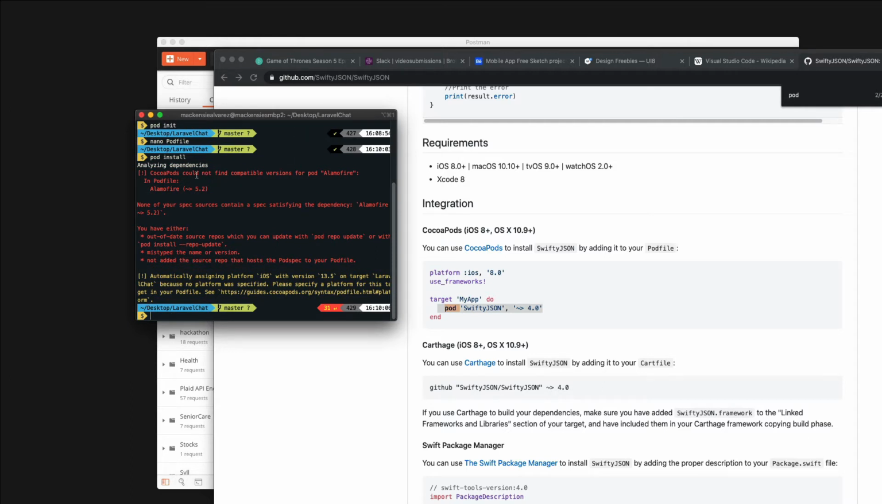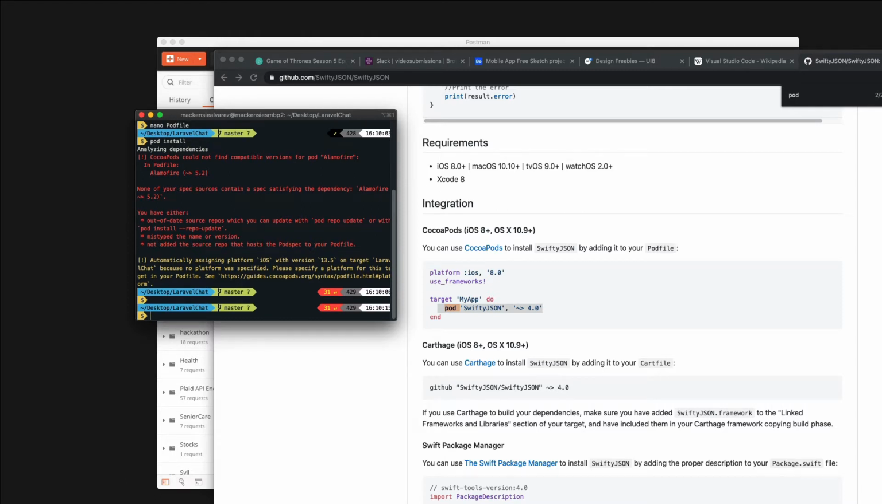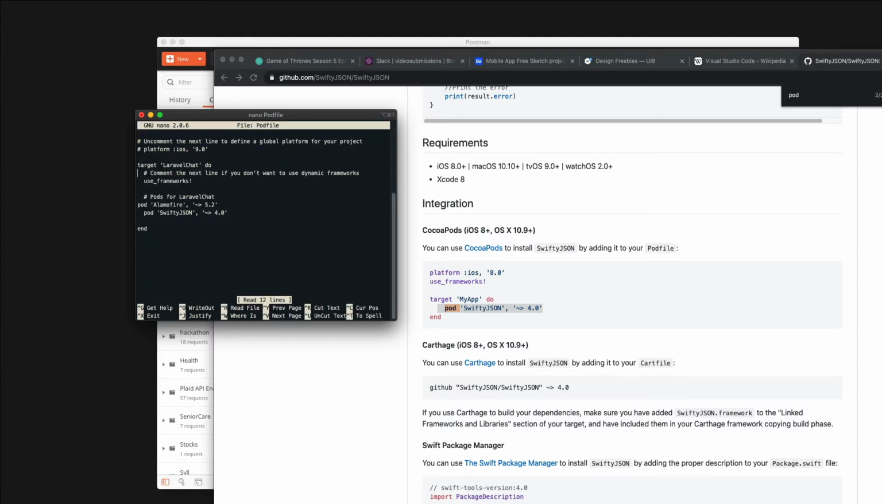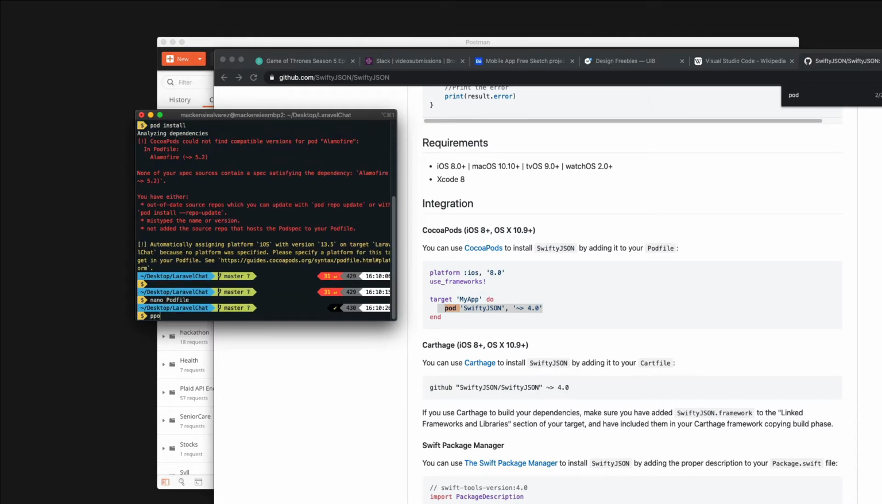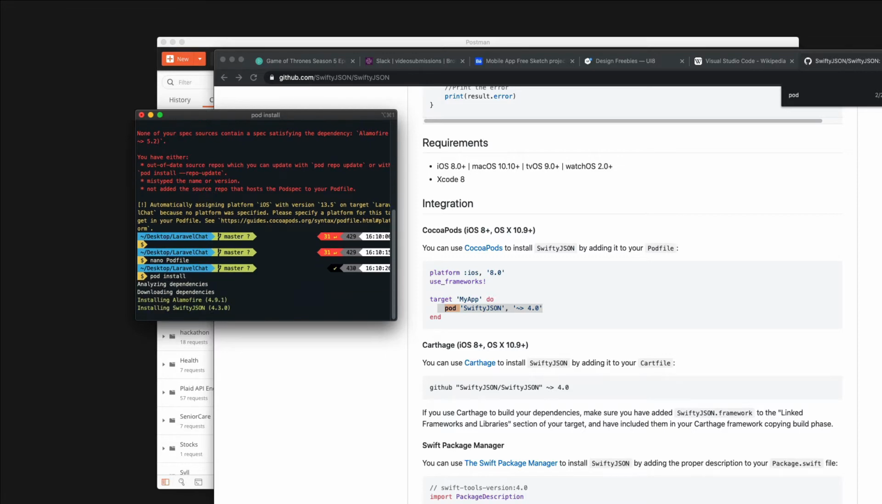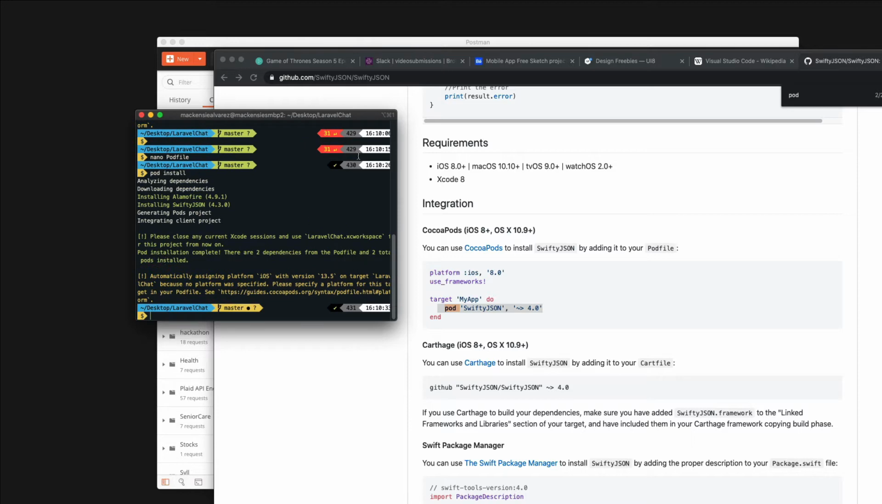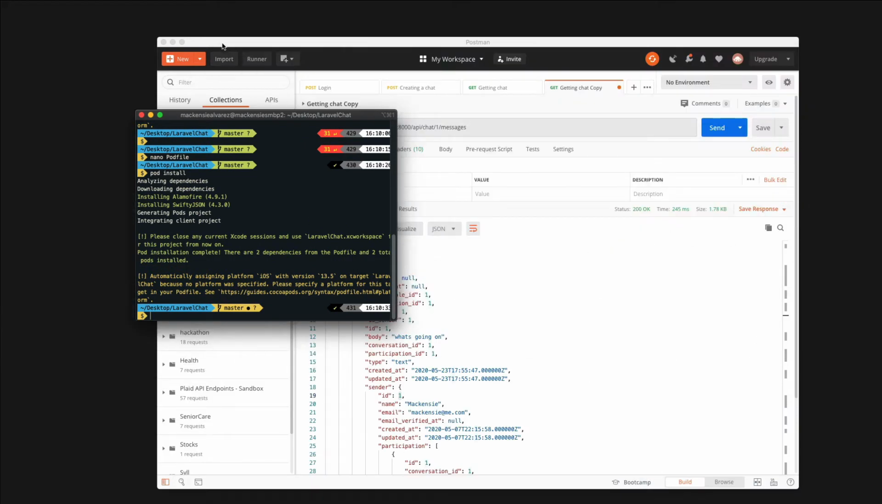All right, so it's saying, cannot do it. So what we're gonna try doing is, let's just remove the version out of the Alamofire. It's giving us some problems. So let's just remove the version. That should work. Okay, there we go. So now that that's working, we can minimize this.